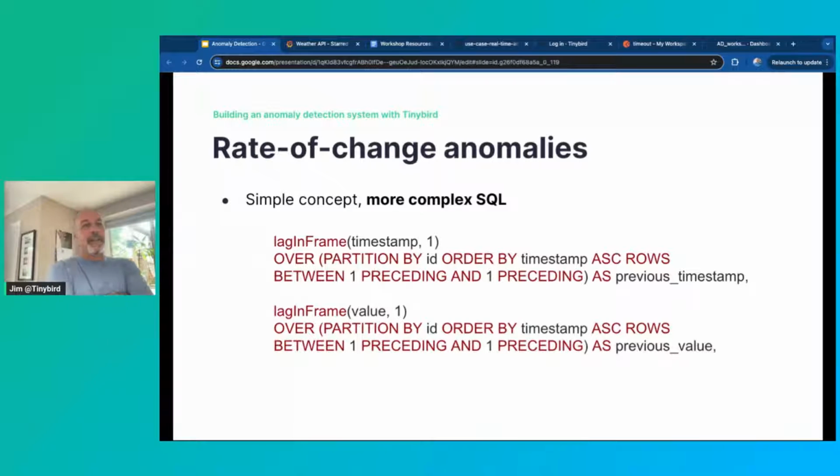It's a simple concept, but gets quickly into more complex SQL. In the SQL I'm showing, it's using ClickHouse window functions to find those previous values. It's all about retrieving that previous value for reports. And this is particularly important for sensors that are just reporting on random intervals.